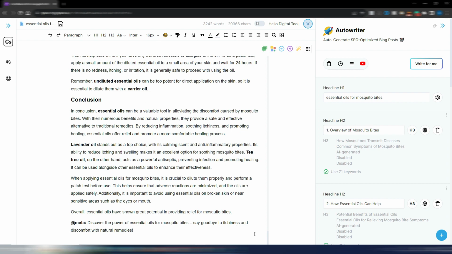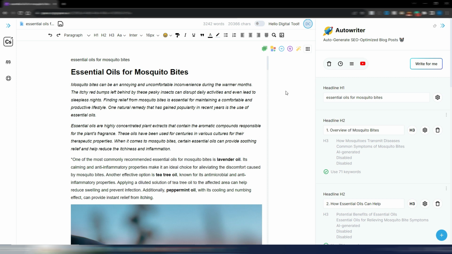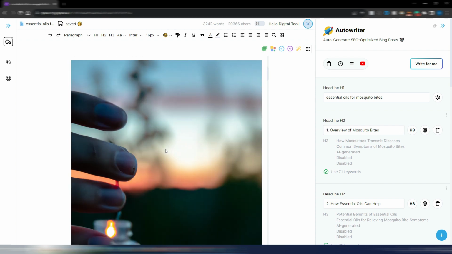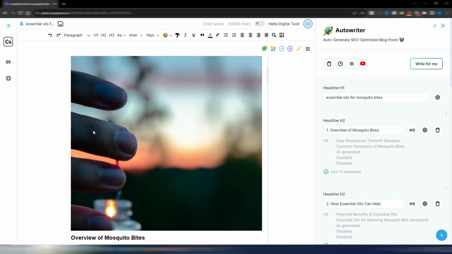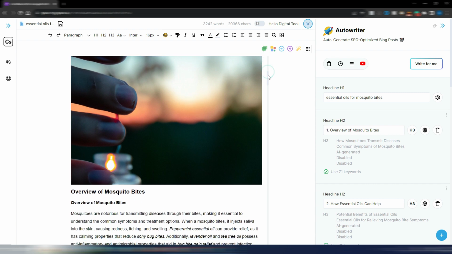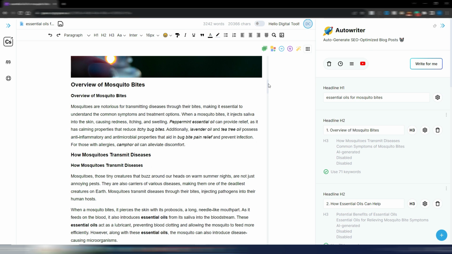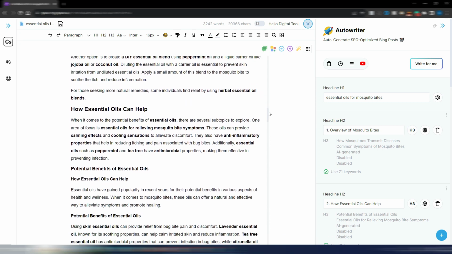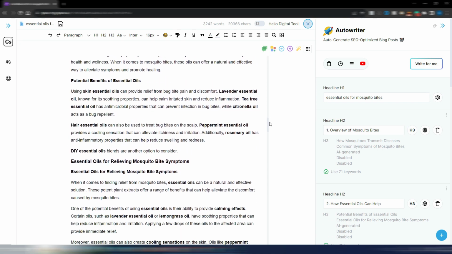I have a meta description here at the bottom. Let me see if I find the words. 3,242 words. Essential oils for mosquito bites. If you want, you can stop the video and take a look at this article. I don't know if this could be a mosquito bite, but anyway, this is the image it generated, and then I have all my H2s and H3 here in this article. I scroll it quite fast.